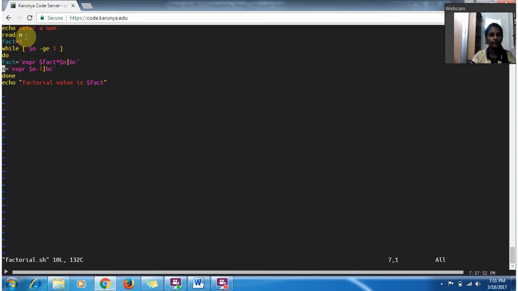I'm getting a number from the user, and I'm initially initializing fact equals 1. In the while condition, I'm giving the condition that if n is greater than 1, I'm calculating fact, that is fact into the given number. Then I'm storing the value in the variable fact itself.